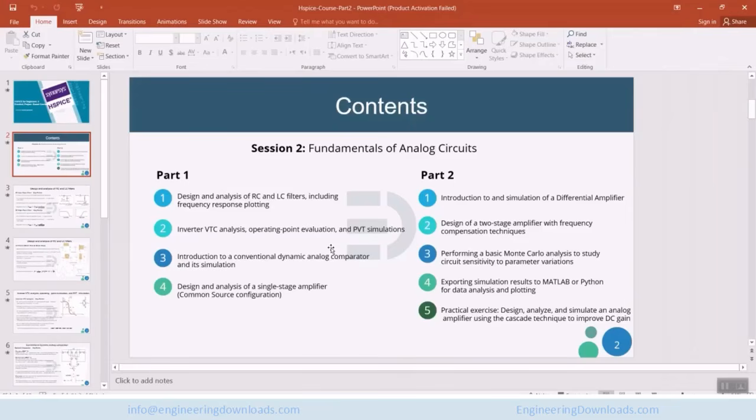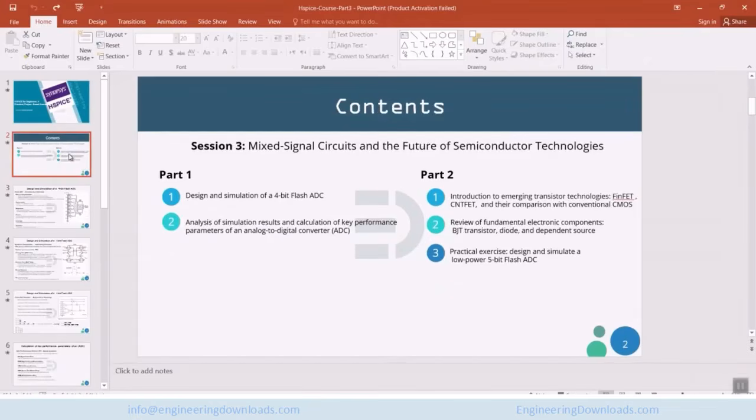In session 3, we put everything together. We design and simulate a 4-bit Flash ADC. We measure its key parameters using FFT analysis. Finally, we look at the emerging technologies like CNTFET and FinFET. You will learn how to define these new models in HSPICE.